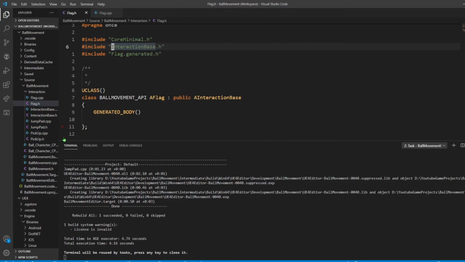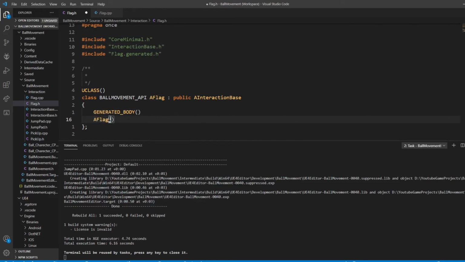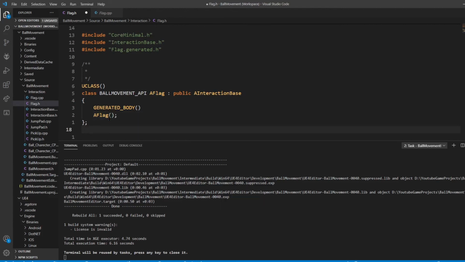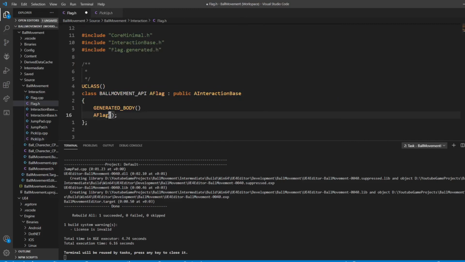And so what we're going to do is we're first going to make a constructor. And the reason I'm making this constructor is because I want to create a component, and this component is going to be responsible for rotating the flag. And this is no different than what we did for our pickup. So I'm actually going to go into our pickup, and let's see, rotating movement. So I'm going to copy that, and I'm going to paste that for our flag.